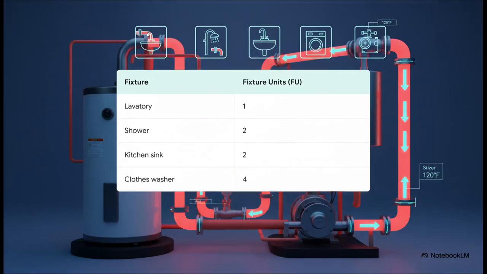So what in the world are these fixture units, or FUs? The easiest way to think about them is like a point system for water use. The International Plumbing Code and the Saudi Building Code give each fixture a score based on its demand. So a simple bathroom sink, a lavatory, that's just 1 point, or 1 FU. But a big clothes washer that really guzzles hot water, that gets a much higher score, 4 FU.